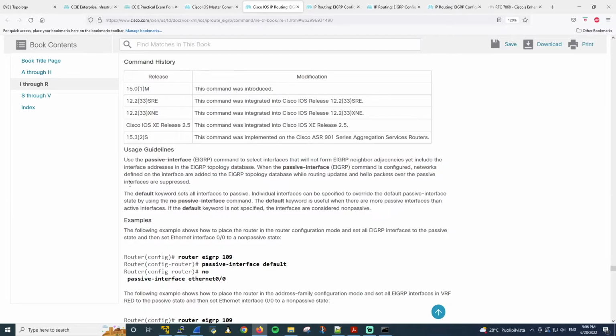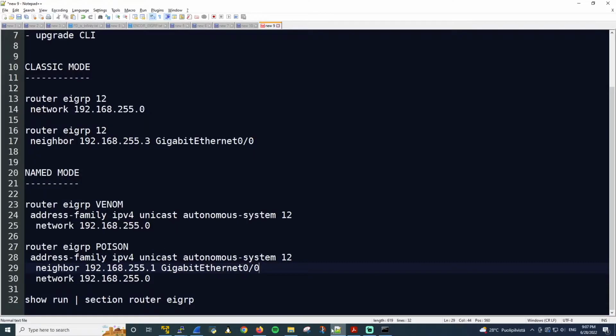And here is how you use the passive interface default command. So the default keyword sets all interfaces to passive. Individual interfaces can be specified to override the default passive interface state by using the no passive interface command. So here you see the example. Okay, let's go back to Notepad.